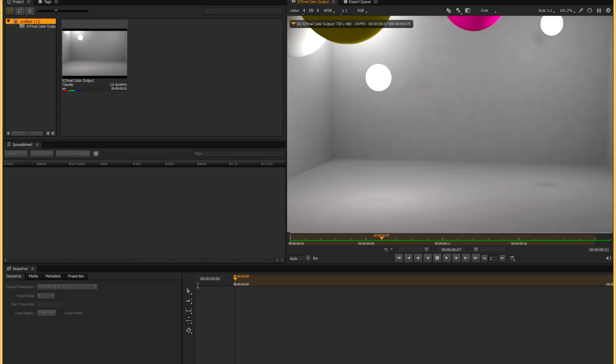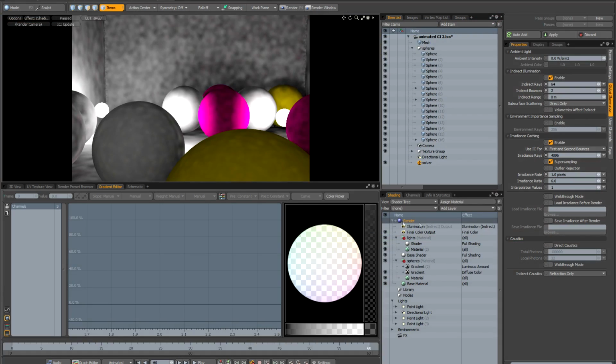Now if I return to my scene in Modo, we can have a look at the global illumination settings. And you can see that my irradiance rays are already set to 4K, my irradiance rate is 1 pixel, and my irradiance ratio is set to 6, so in terms of quality the settings are already pretty high. Now I could set the number of rays to 8K, but I know from experience this isn't going to solve my problem. So what I'm going to do now is to use Monte Carlo in combination with irradiance caching.